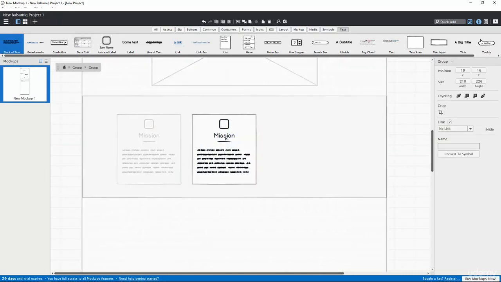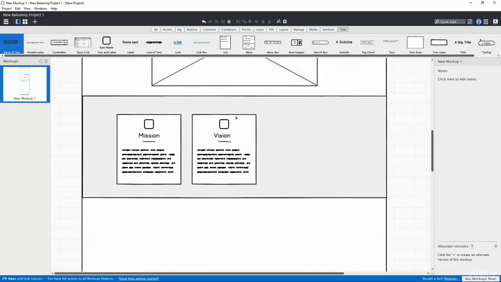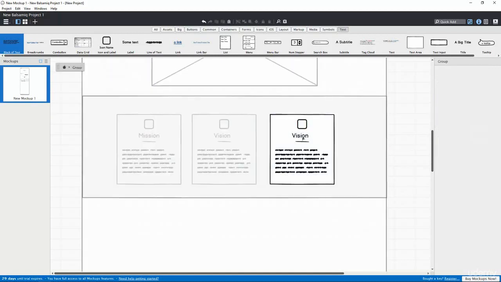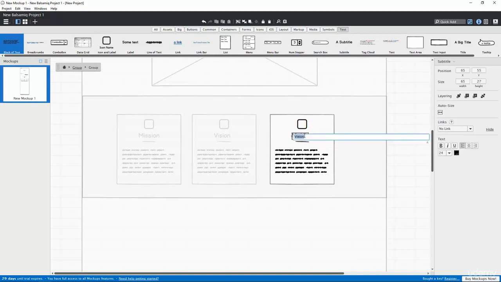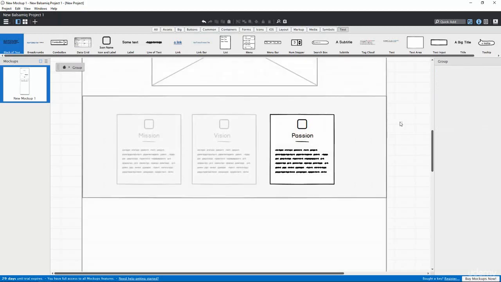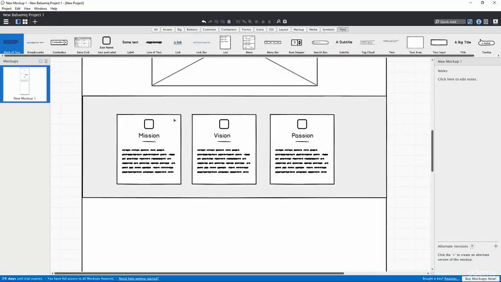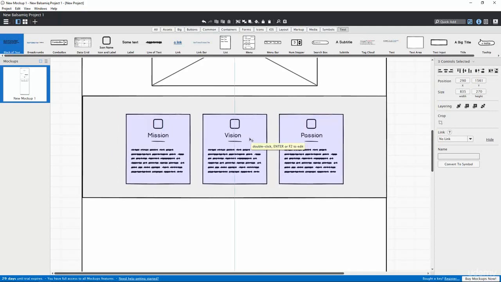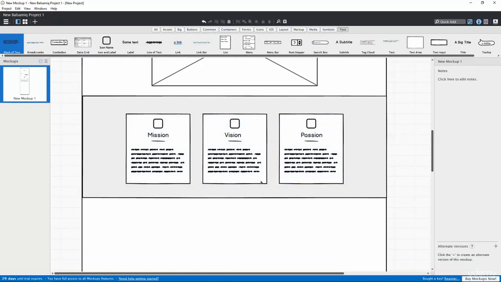And the second element will represent the vision of the company. And I'll make the third copy. And the third copy will represent the passion of the company. Okay. Perfect. Now it looks much better.